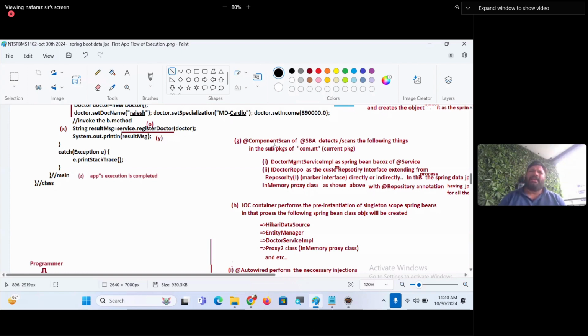Component scan takes the current package and its sub packages classes that are annotated with stereotype annotations and tries to recognize them as Spring beans. Yes or no? Okay, guys, see. The @ComponentScan annotation of SBA scans the following things in the sub packages of com.nt. Service class because of @Service.